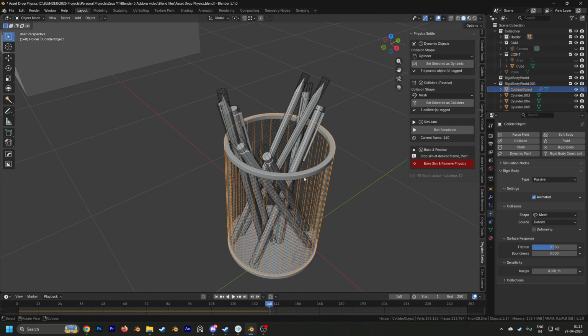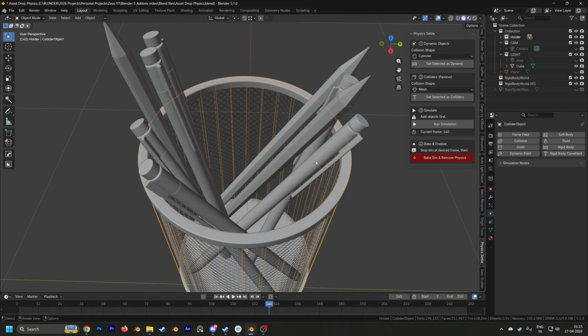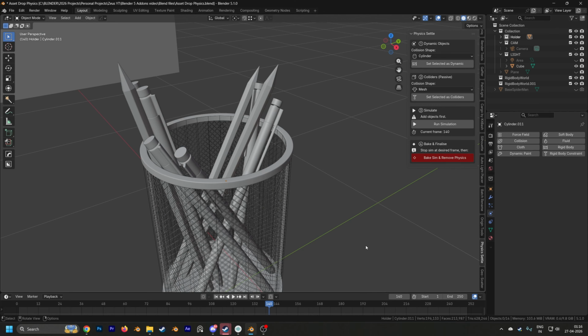This frame looks good to me. So I'll just bake sim and remove physics. As you can see, it looks like a very natural collision of objects. Super easy to place manual objects like this.